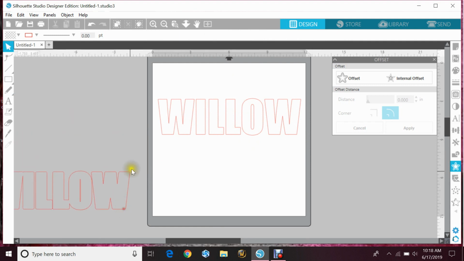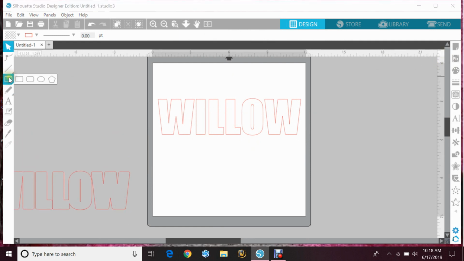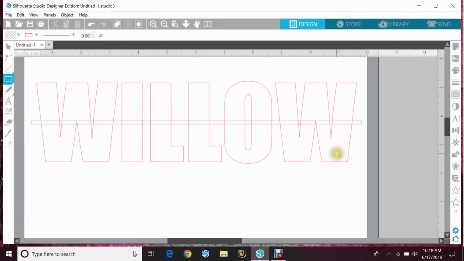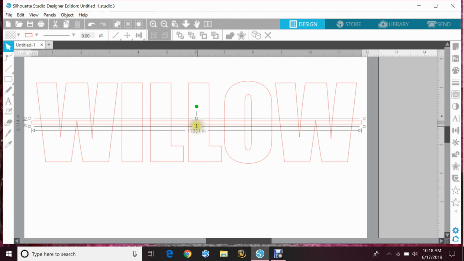So the next thing you're going to want to do is go to the drawing panel here, and you're going to want to grab the rectangle, and you want to make a pretty thin line. And it's okay if it goes past the lettering. We're going to get rid of that eventually, so it's totally fine. I'm going to try to make this just a smidge skinnier.